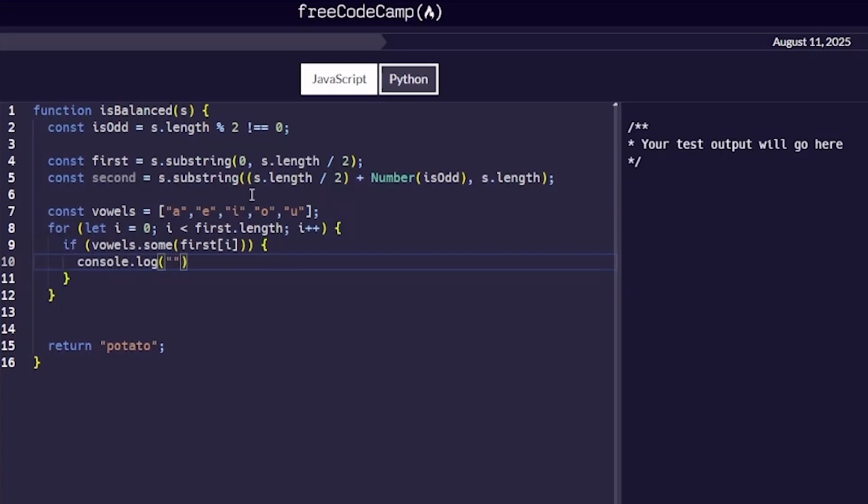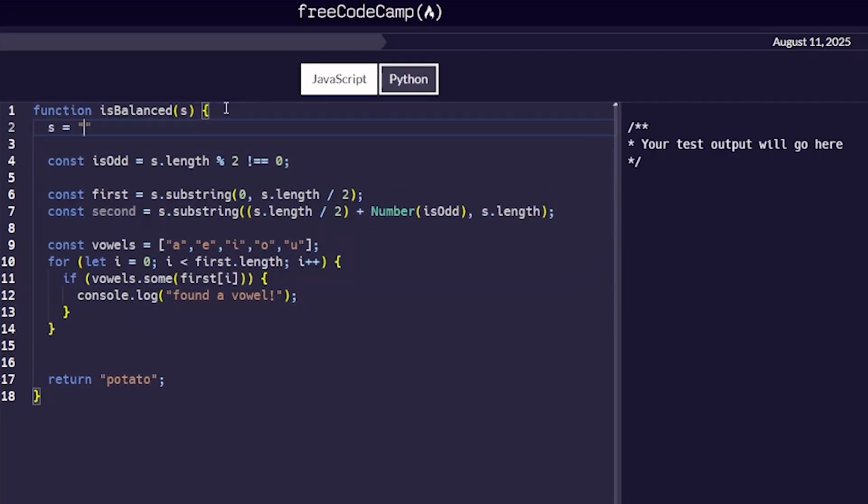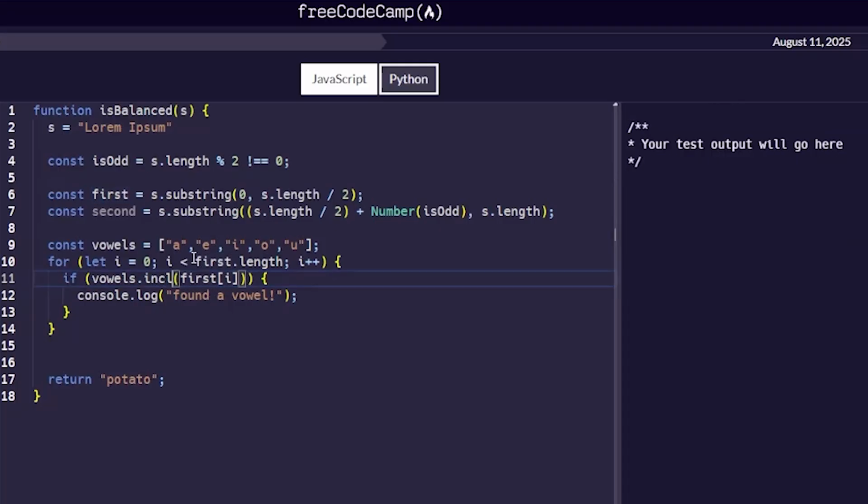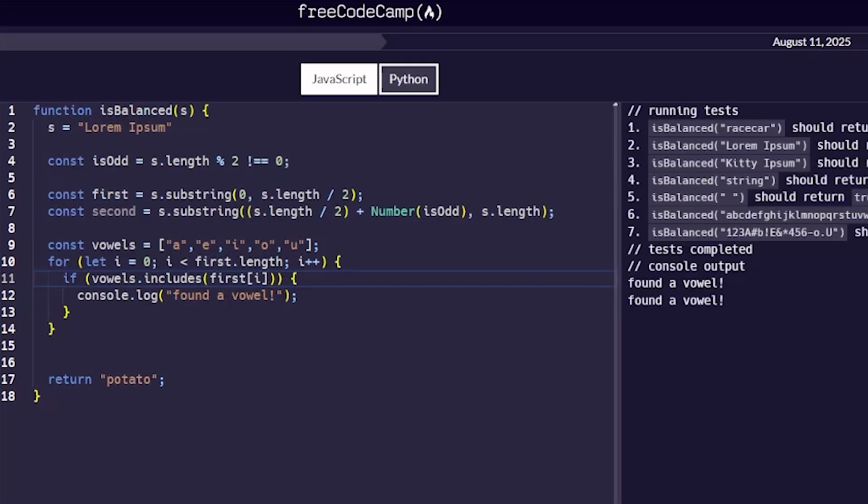Let's first check to see if my thinking is right so far. We'll set s to lorem ipsum, and let's see what that does. Didn't find a vowel. Includes some. What is some? I think some takes a callback. There you go. Found a vowel, found a vowel. So we can iterate through and just keep a running count.